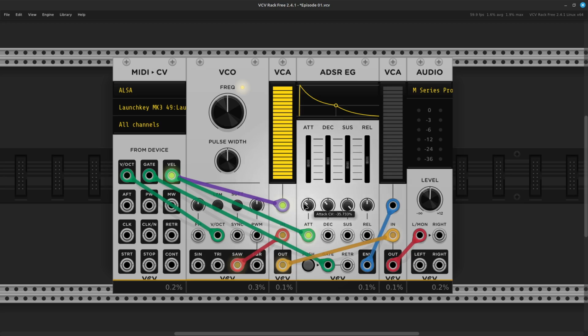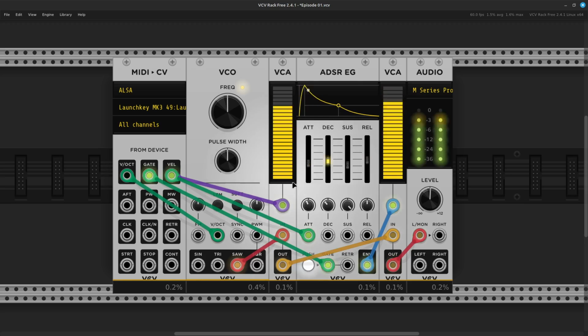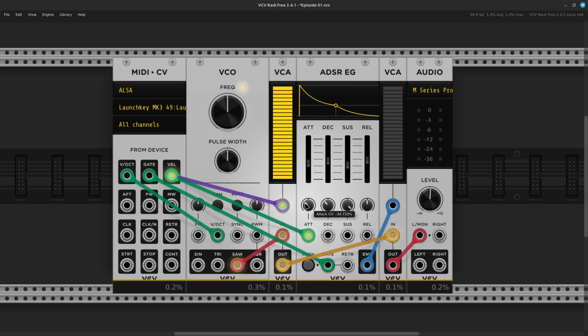And so let's try with this setting. That's soft, that's hard. Yeah, now we're hearing far more expressiveness. I'm going to move this closer to the 12 o'clock position to see what we get there. If we move it further from the 12 o'clock position, we'll get more of a differentiation. And actually, I like that.